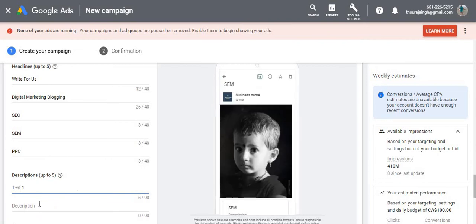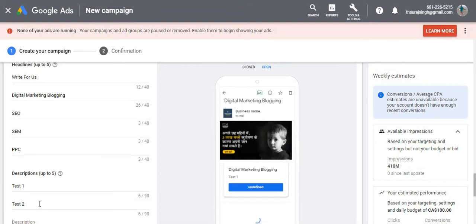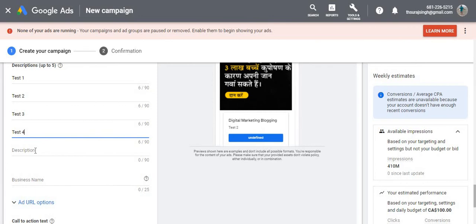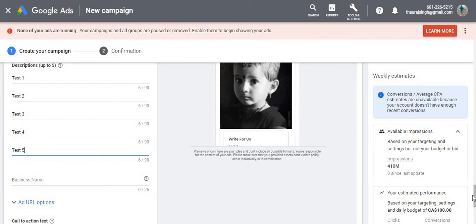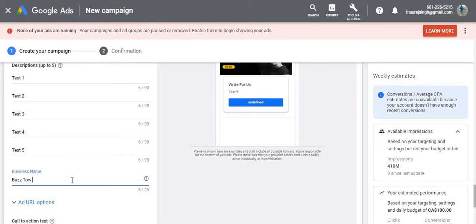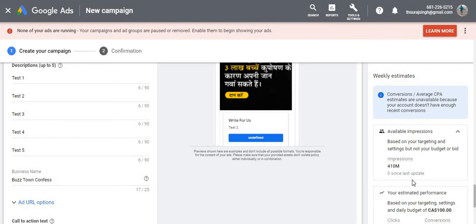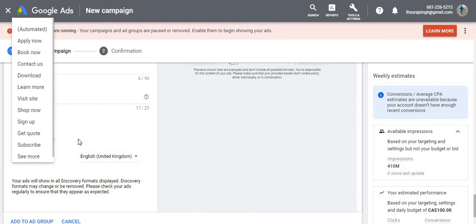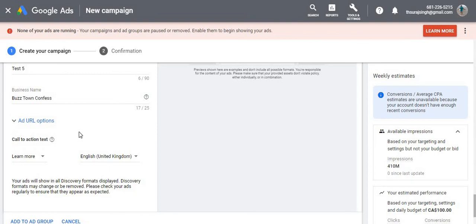Test one. And again, descriptions also need to be in precise format, but I'm just entering a test. So you have a 90 character limit here. Don't rely on my text, because this is all a test format, just to show you how it will look. Then of course your business name. Okay, so I'll also add a call to action. You can leave it up to the machine learning process, or you can choose it yourself. So I'm adding Learn more here.